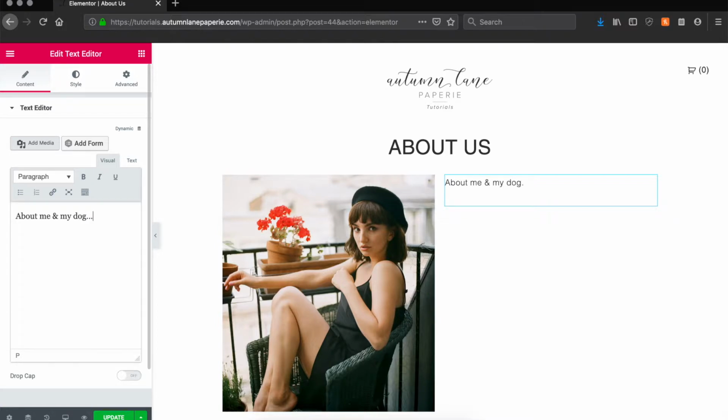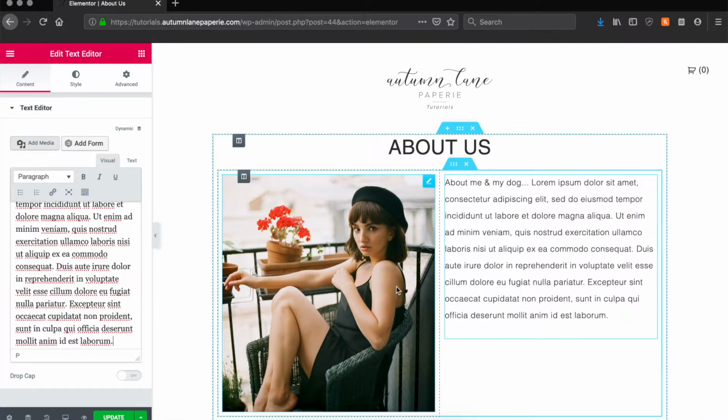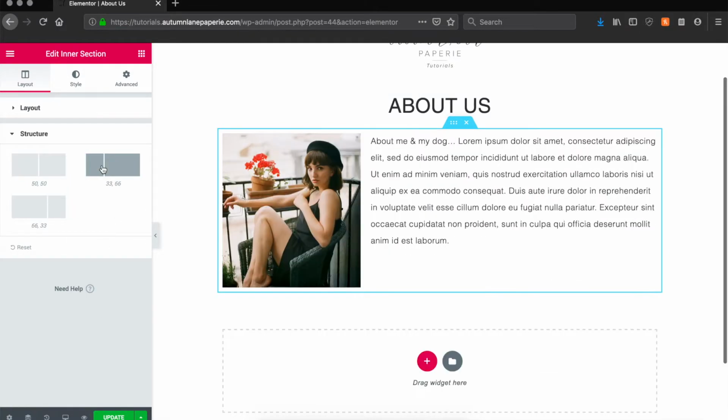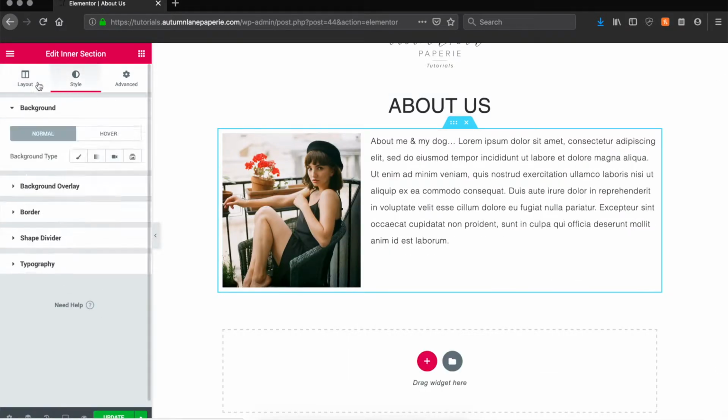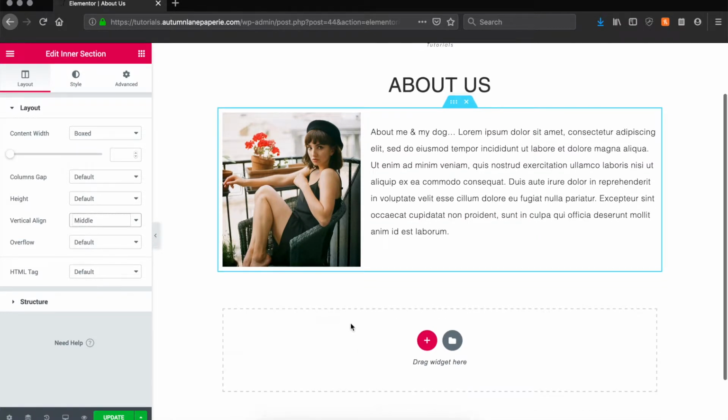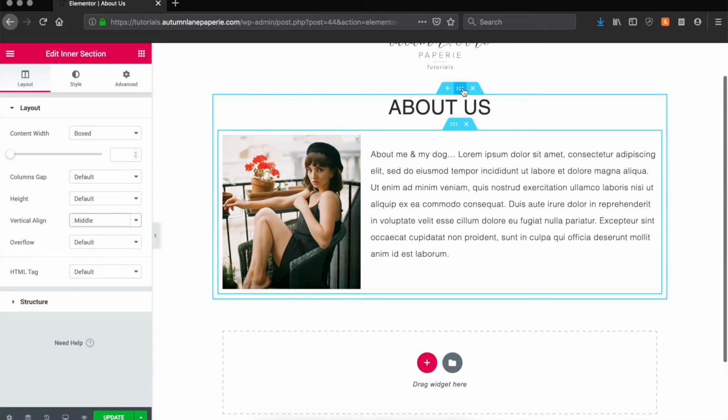Once this is in here, you can see that the text is a lot shorter than the image is. So what we're going to do is go over and change the structure. This will make the image and the text about the same. And we're just going to add in a little bit of space on top of the text. That way it's more balanced out.